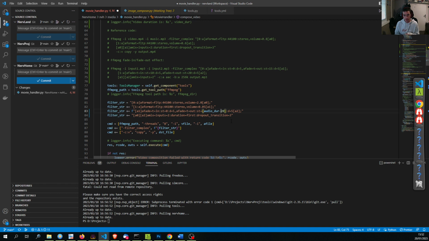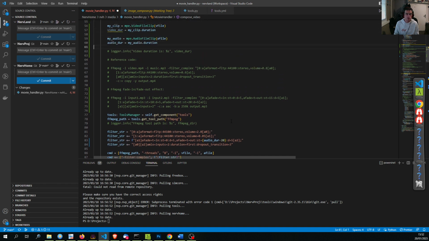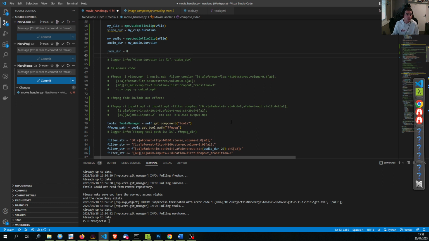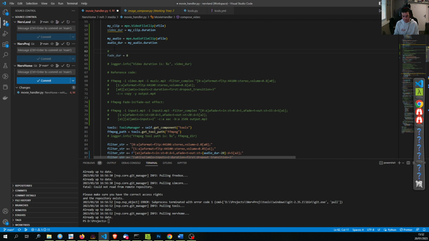Should do the trick, and you take 5 seconds to do the fading. And actually I think the fading is a bit too fast, so let's also just introduce a configuration entry here which I called fade duration, and let's set that to 8 seconds by default. Fading duration.